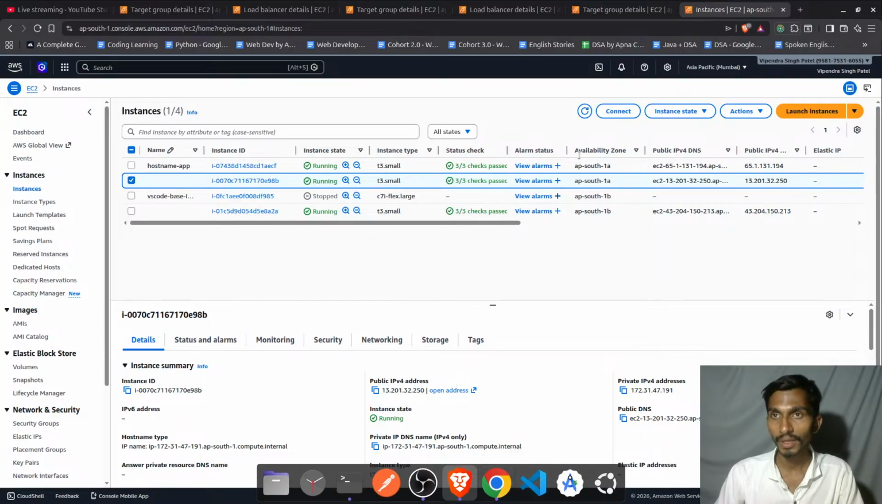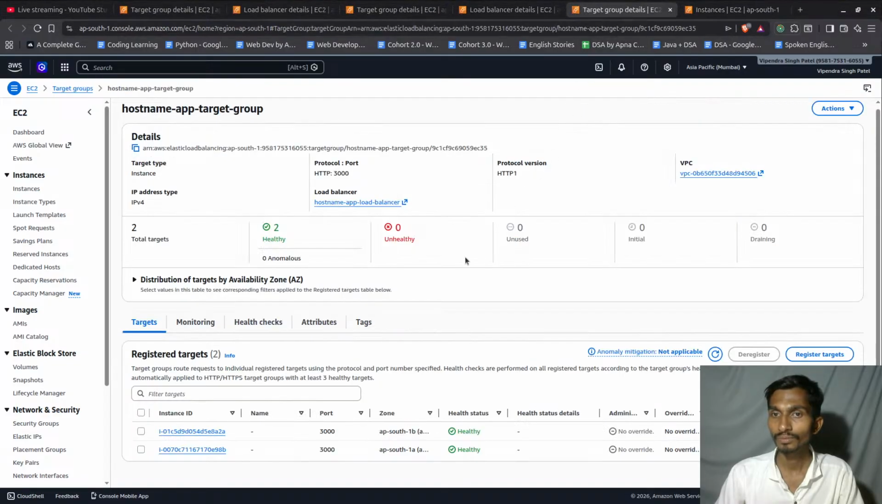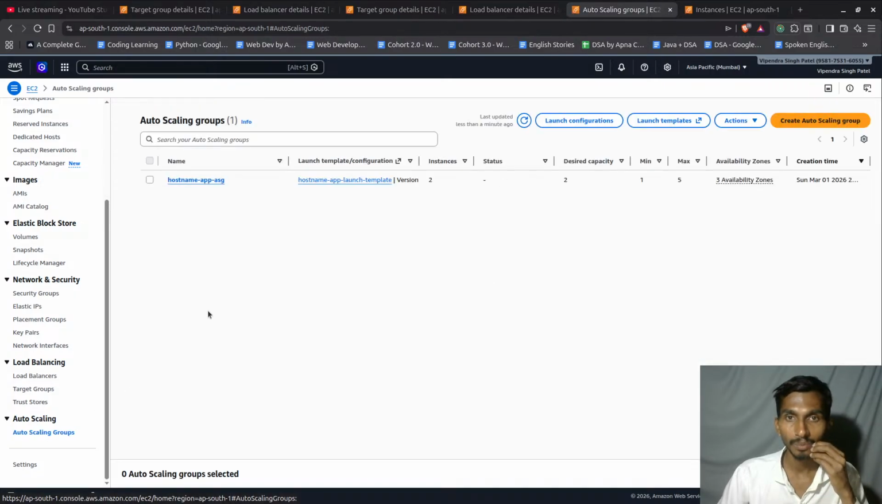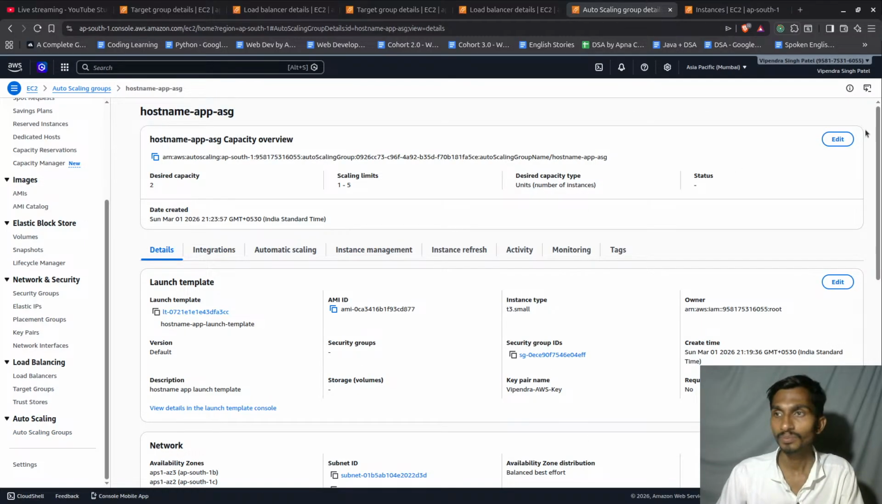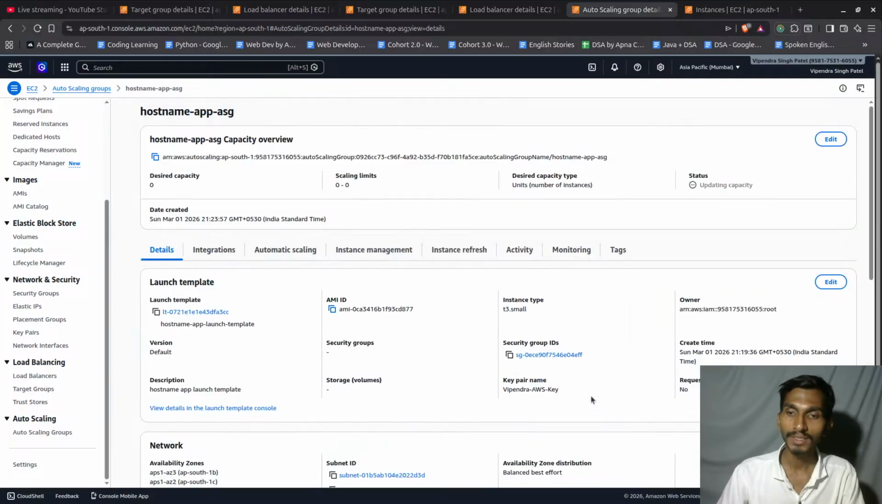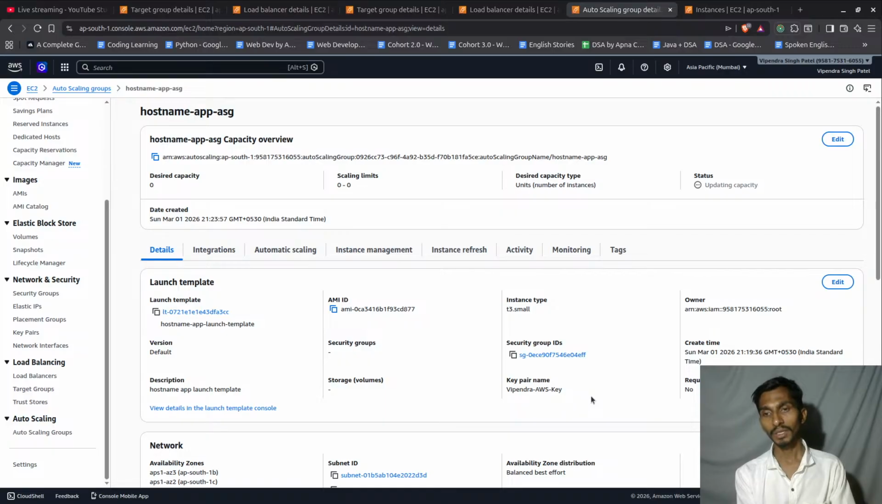But before even that, I don't know for what reason it is causing the issue. So I'm gonna be doing one thing. I'm gonna be letting it be here, or inside this I'm gonna be making the desired capacity 0, so that it stops all the instances that are running. And later I'm gonna be changing the desired capacity from here, and those instances are gonna be recreated.